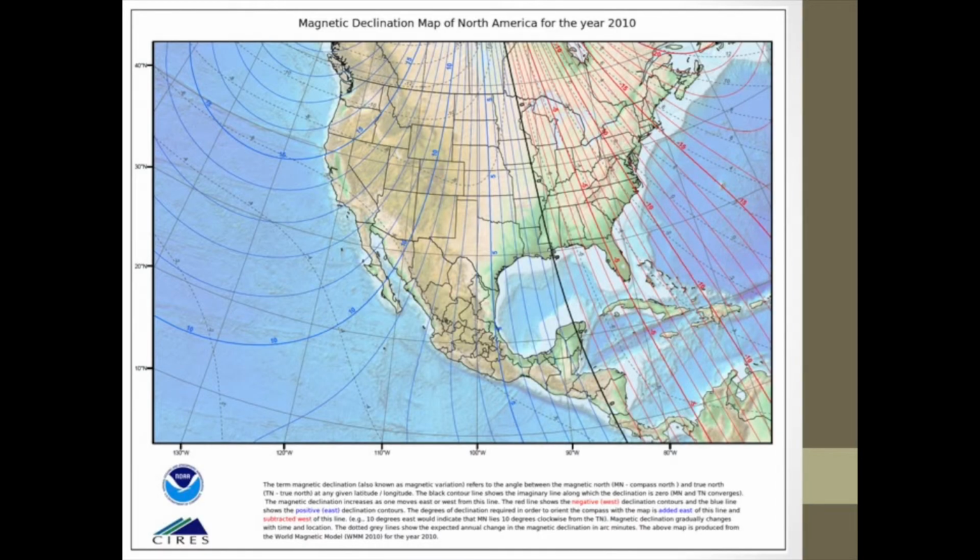And so if you move east from that line, then that means that the magnetic north pole is to the west of where you're looking at. And so you actually need to add numbers back in to pull it over to be true north. And if you're to the west of that line, magnetic declination is to the east of true north, meaning that you need to subtract numbers. You need to subtract whatever number is appropriate to actually have true north and magnetic north line up.